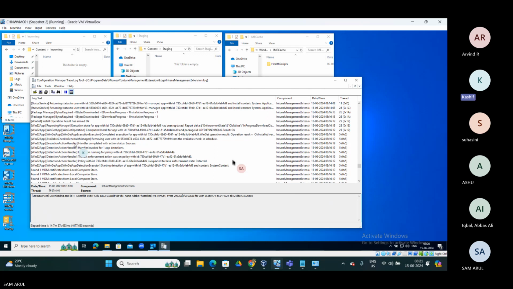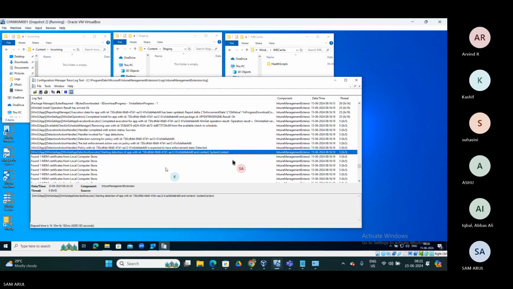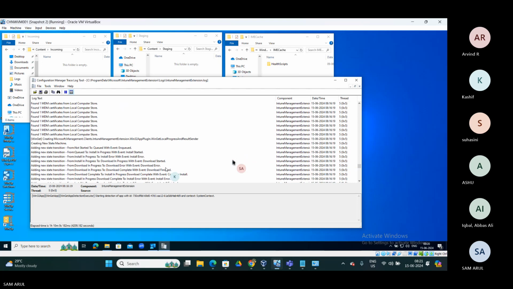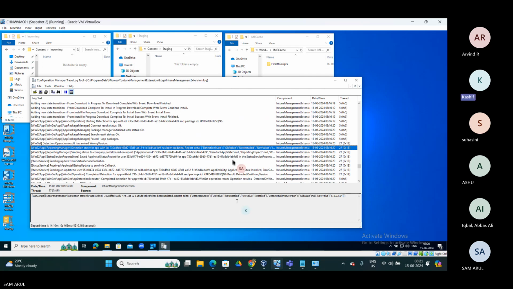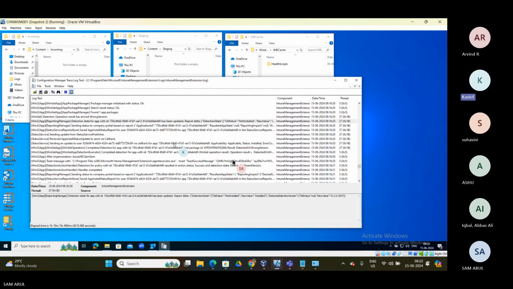After downloading, it says detection app is expected to have invoice status detected. Detection status now showing installed. Previously it was not installed, but after downloading it installed and it says installed. So this application got installed successfully.